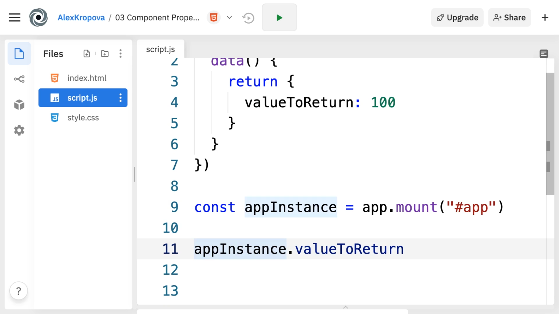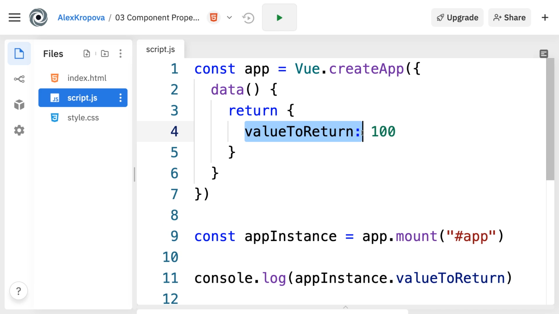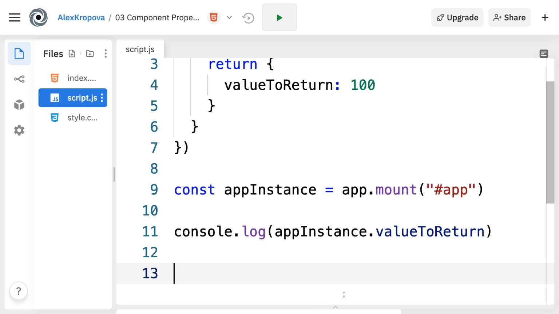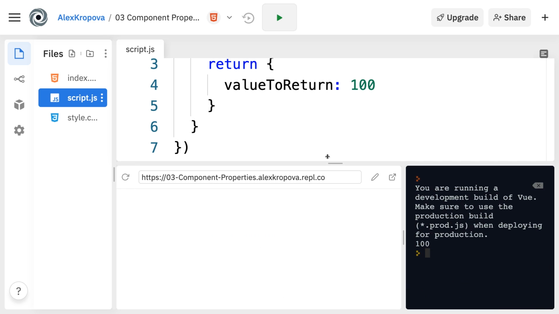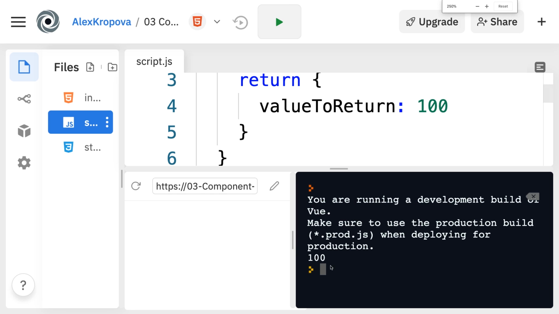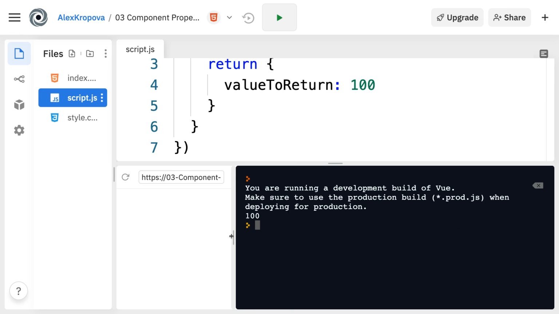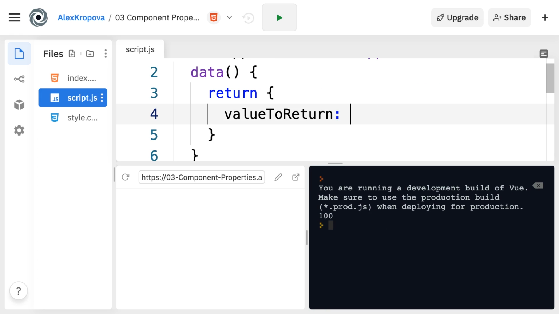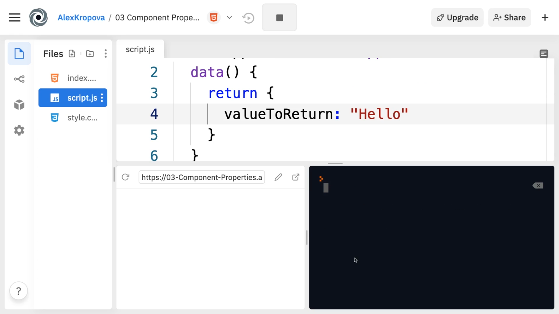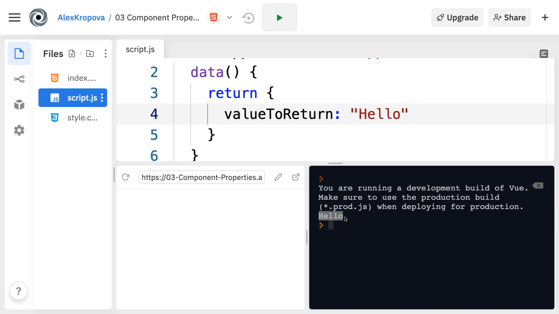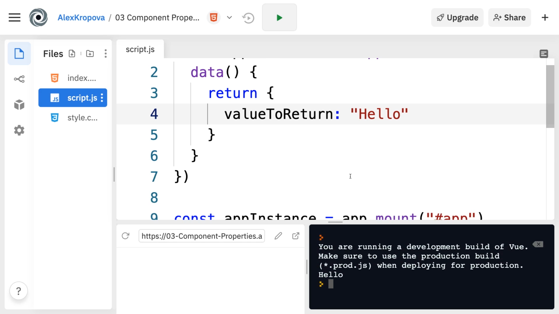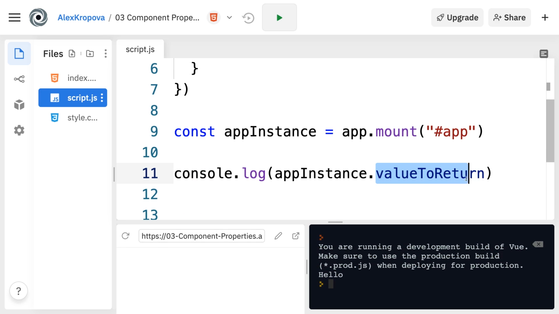So we can console.log this to verify that we actually are accessing this valueToReturn property, which is currently 100. And if we pull up our preview and our console, we can see 100 has been printed in the console. If I zoom in, you can see that 100 right there. And if you change the valueToReturn to something else like hello, and you rerun, the cell will now see hello is going to be printed. So this verifies that we were successfully able to access the property known as valueToReturn.